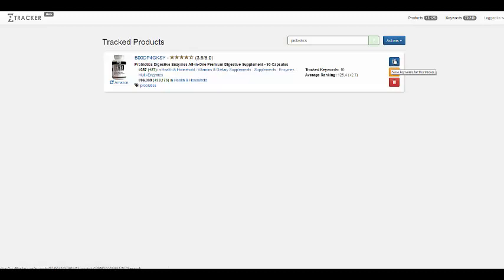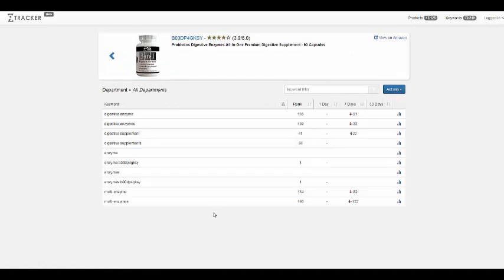I'm going to go ahead and click again this blue button on the right. I'm going to open that. That is your keyword area, and it's showing stuff in all departments. Okay, keywords, rankings in all departments.